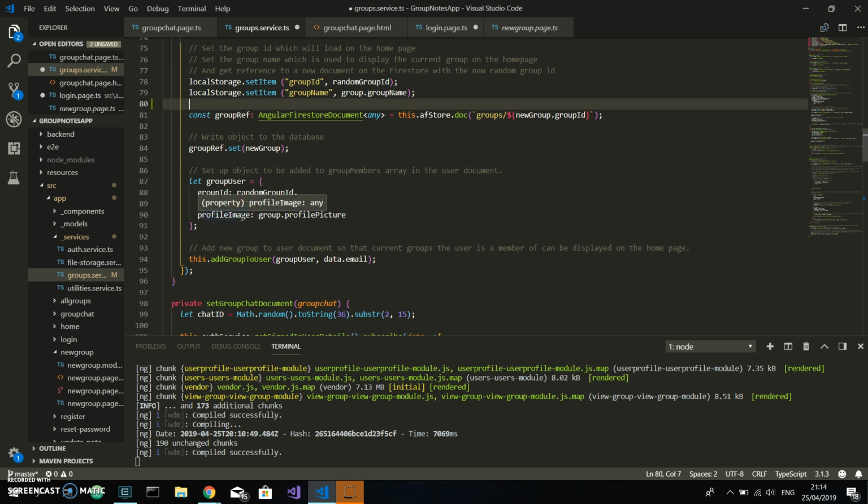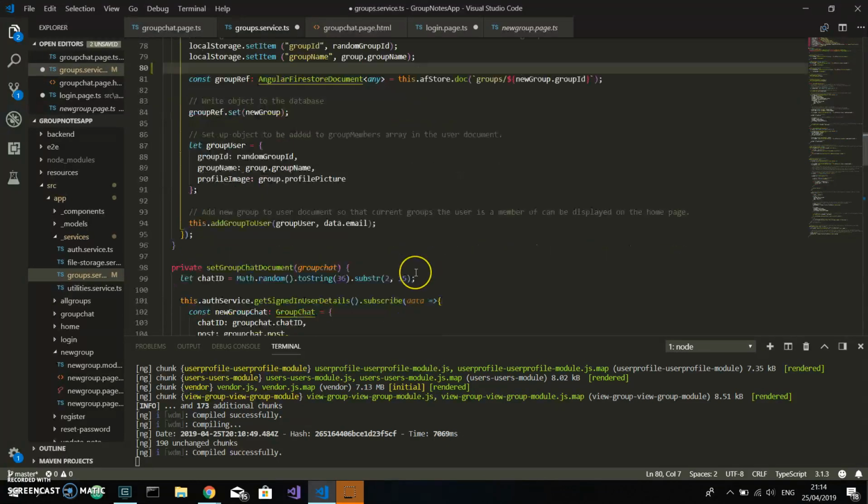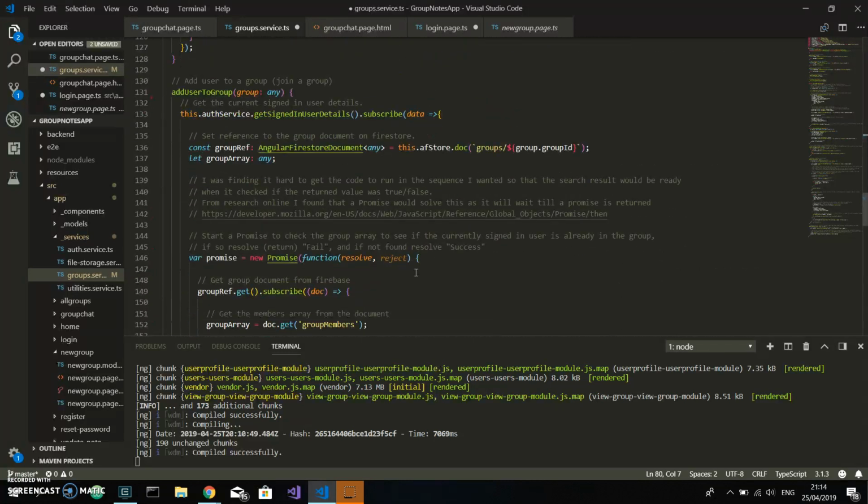So as you saw previously, in the user there was an array, and in this array this is what will show up if the user is in a group: the group ID, the group name, and the profile image. And this just adds a new group to a user document, so that the current groups the user is a member of can be displayed on the home page, as you saw. So yeah, this adds a user to a group, and again, you see it uses the authentication service to get signed-in user details, references the document on Firebase, the collection groups, and the group ID.